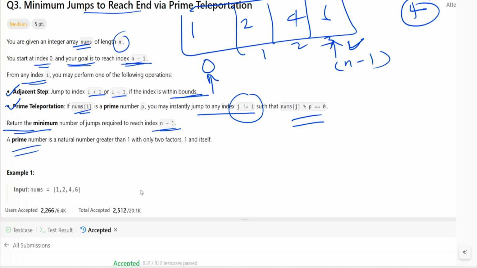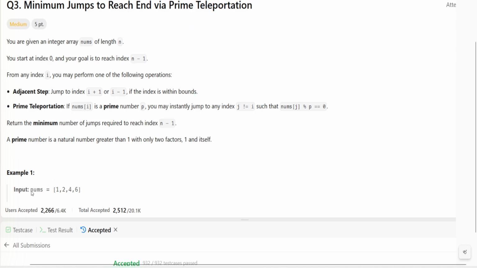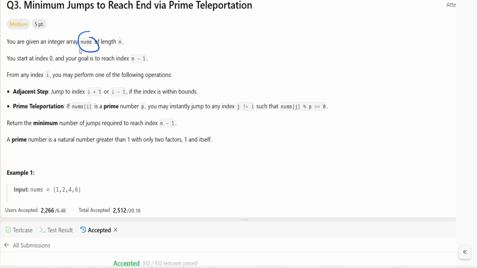What is a prime number? That we'll understand later. Just understand what we have been given here first. In simple terms, we have been given nums, an array, and we have to start at index 0. Then we have to reach the last index. So our goal is to reach index n minus 1 with the minimum number of jumps required. I hope you understand the requirement.